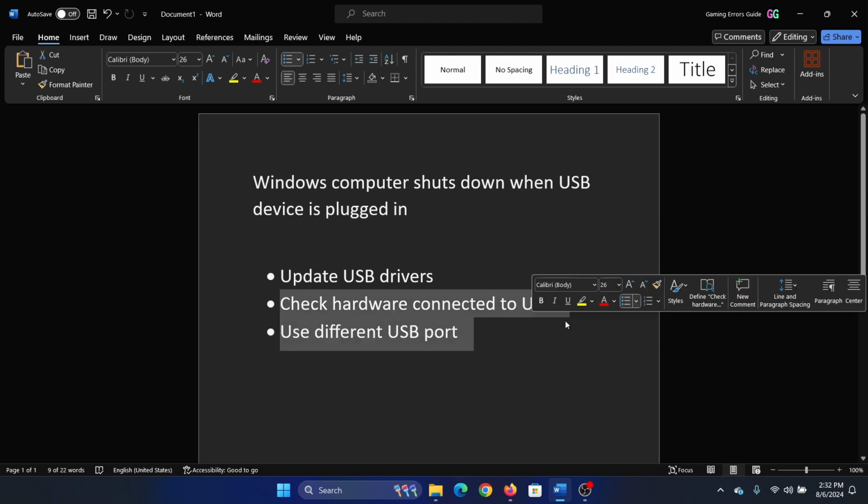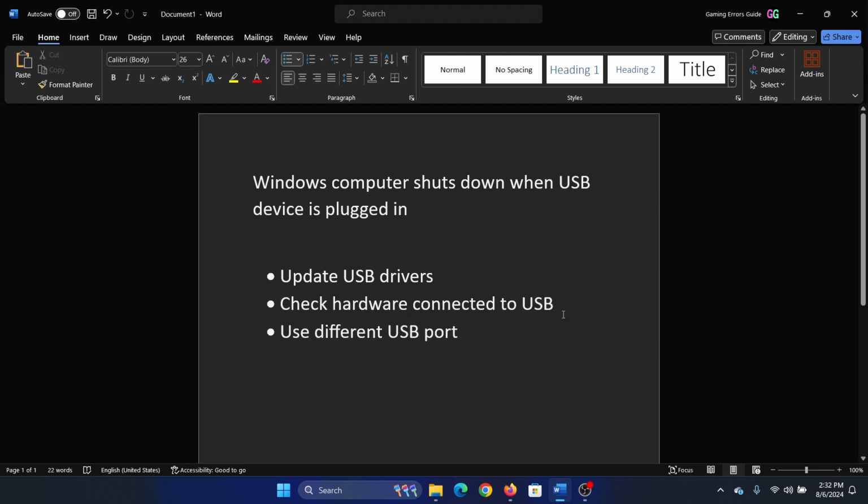The next one is to check the hardware connected to the USB. Why? Because devices like printers, scanners, cameras, etc. push their own drivers to the system, and that causes a conflict with the existing drivers in the system. And this can also cause blue screen of death errors, leading to data loss and shutting down of the system. So check for the hardware that is connected to the USB. If it has the capability of pushing any software or any drivers to your system, then avoid it or try it on a different device.